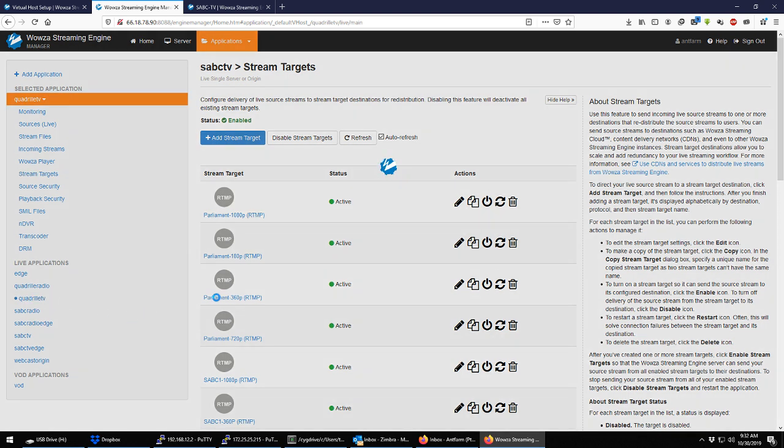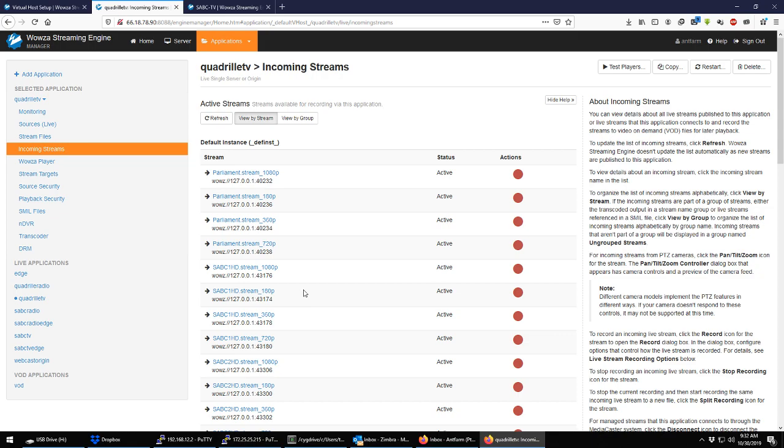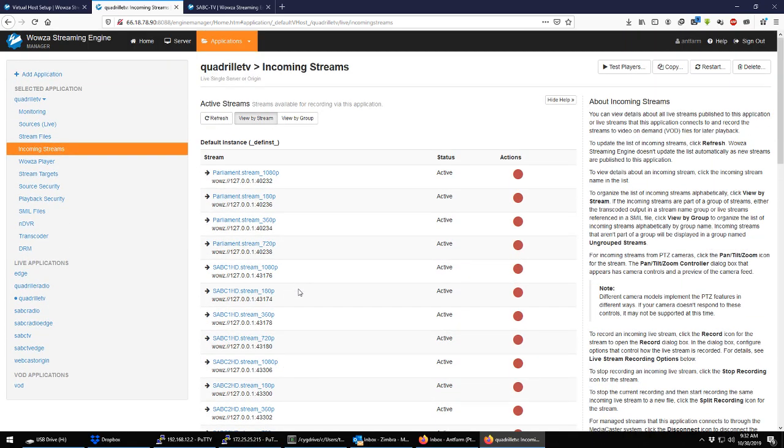If we select here on quadrille TV, and we select on the incoming stream section, you'll be able to see all the different renditions that are being provided by the SABC TV origin application via stream targets to the quadrille TV application.